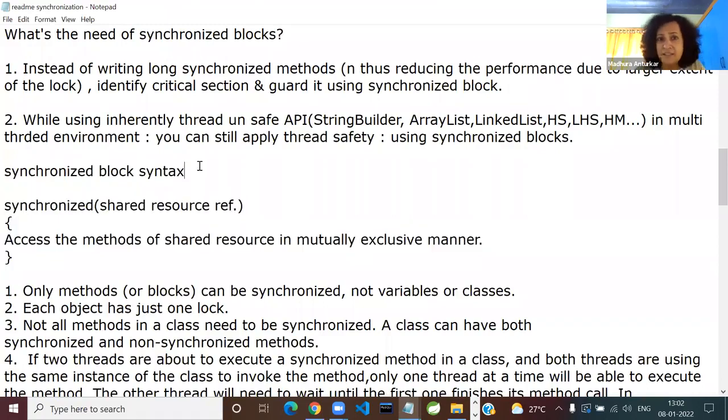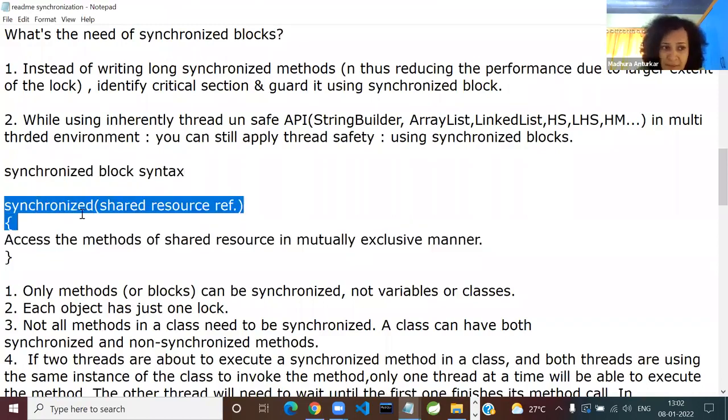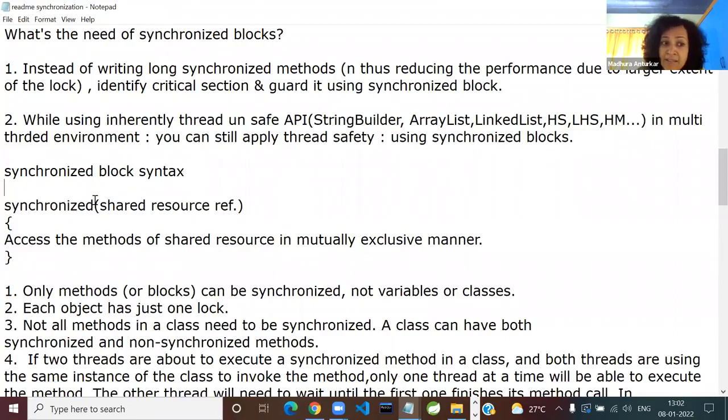Extremely easy. The keyword is the same. So you have the same keyword, synchronized, and as an argument to the block, you have to ask yourself whose methods you want to call, which object's methods you want to call in a locked manner. In short, a shared resource reference.